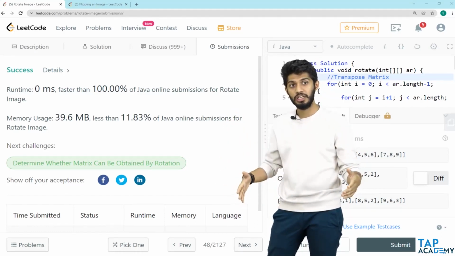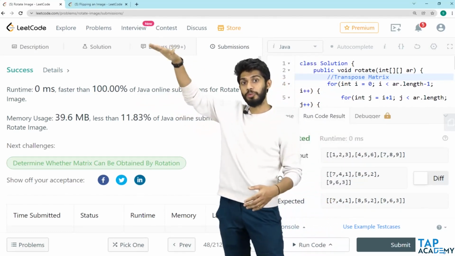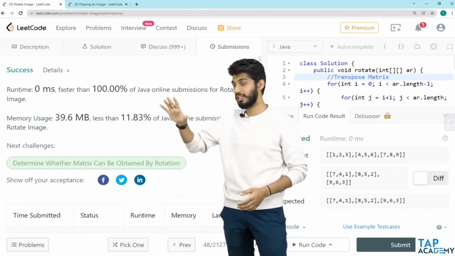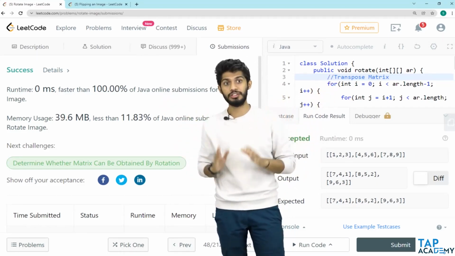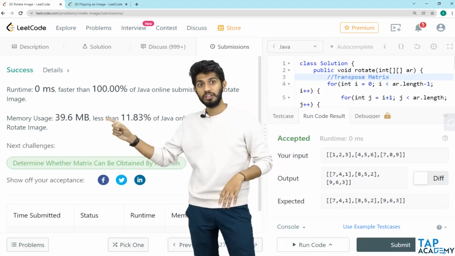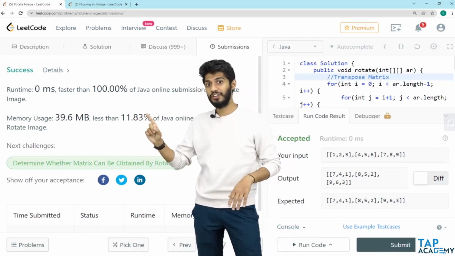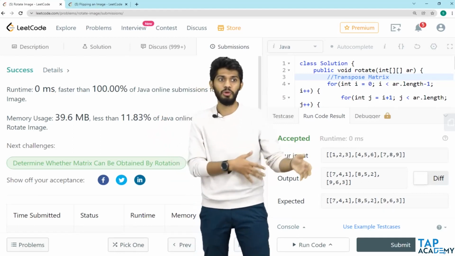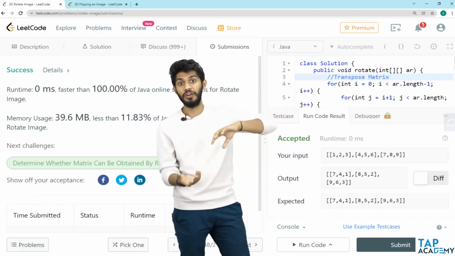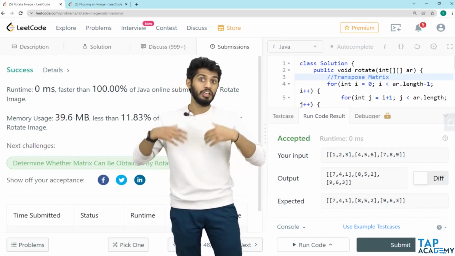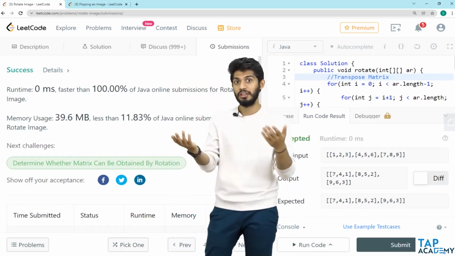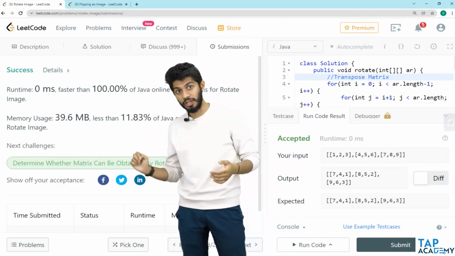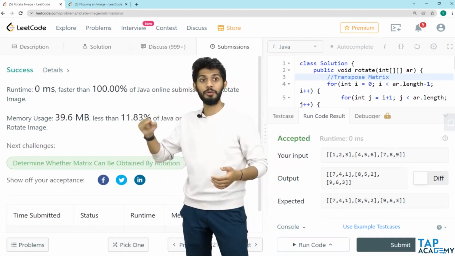So basically this stands on the top when it comes to runtime and time complexity. This has the best time complexity, is what they are saying, and memory usage is 39.6, lesser than 11 percent. So when it comes to memory usage, we have actually used more memory because while swapping and all, we have created a completely new variable. If you change the swapping method, then the memory usage will reduce and it will be better than 11%.